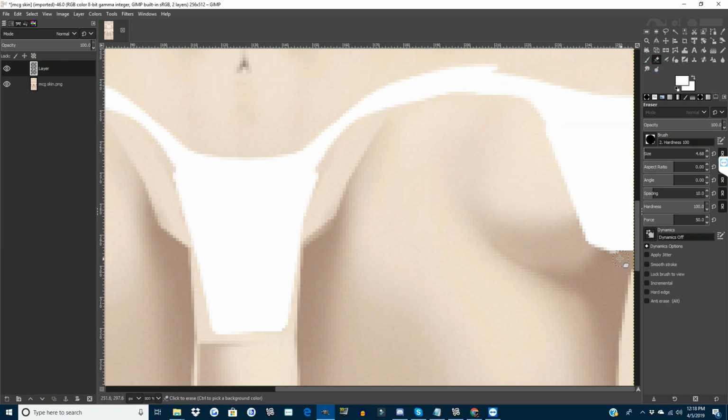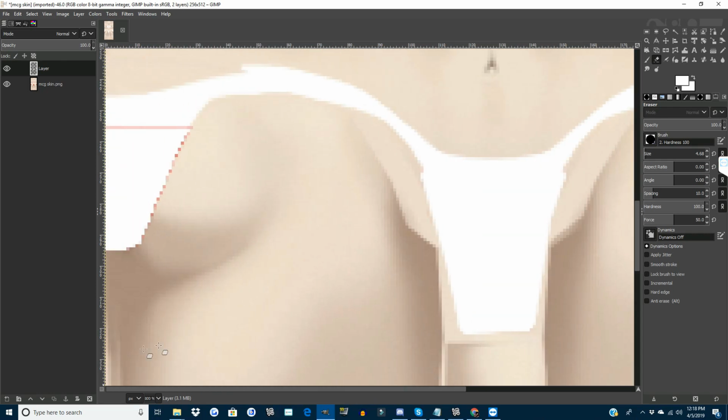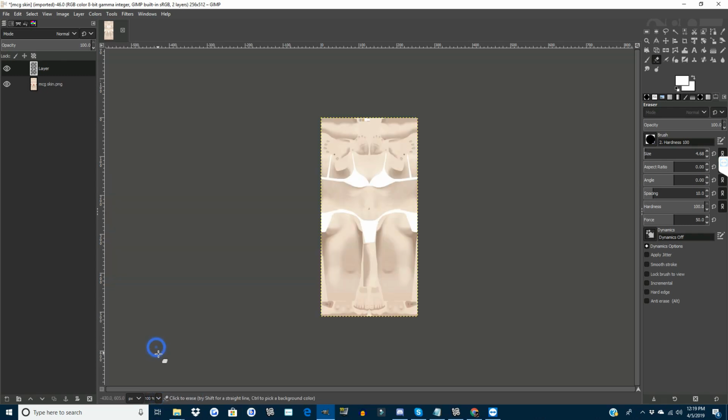This is just my eraser tool, and all I'm doing is erasing that little part right there because I don't like the way that looks. We're going over to the other side, do the same thing. Same thing with the eraser tool. Then we're going to zoom out.